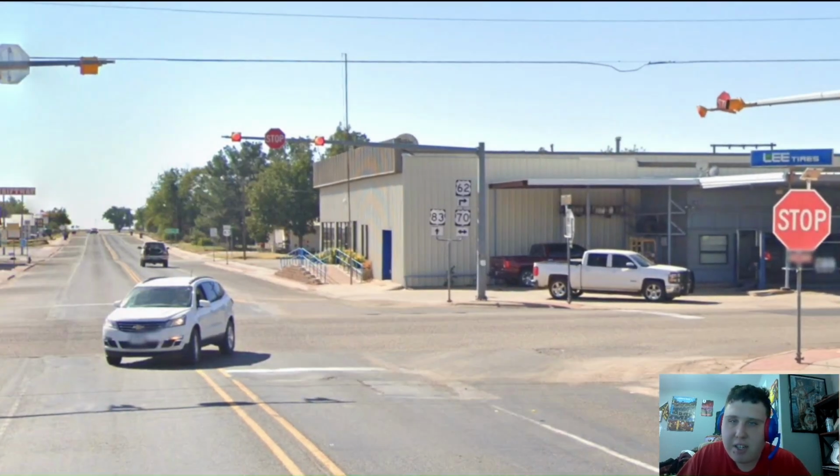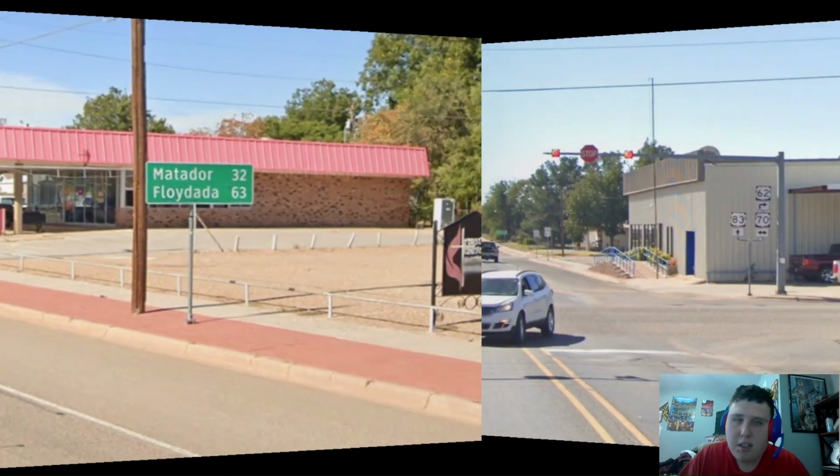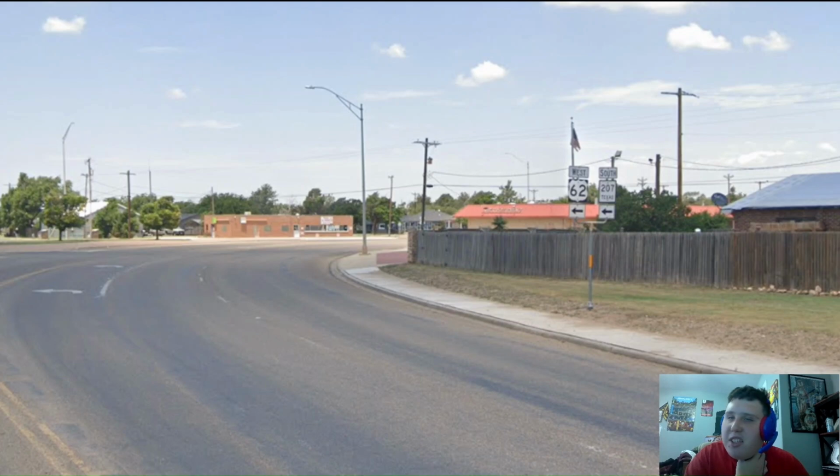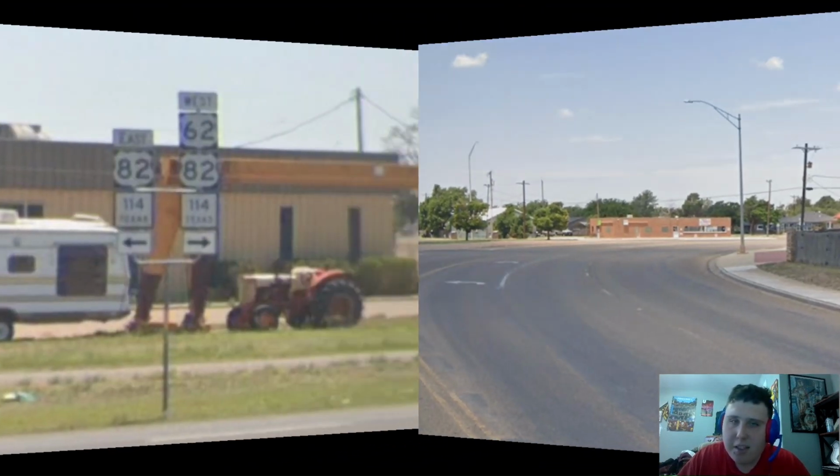Here we're meeting US 70, and US 62 is going to be joining US 70, as 70 and 62 head toward Floydada, Texas. In fact, Floydada is our next mileage sign, at the bottom line, which is 63 miles away. Here's US 62 and State Highway 207 splitting off from US 70, as 62 heads towards Lubbock.